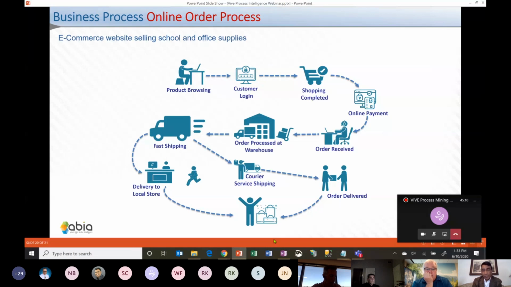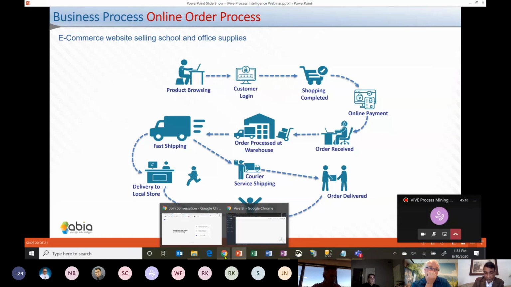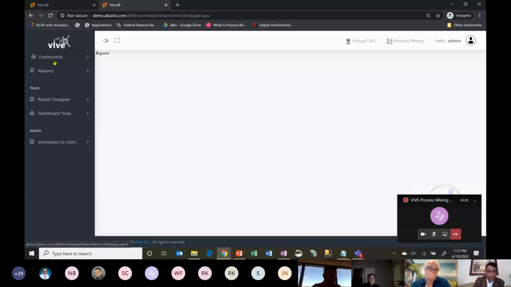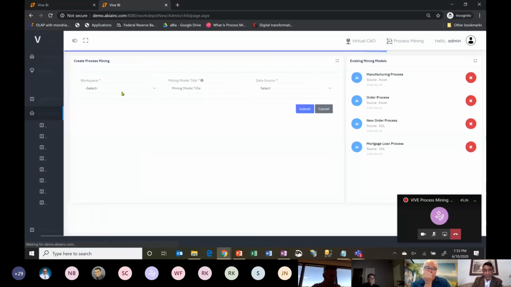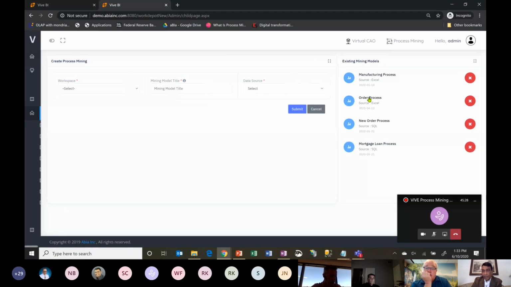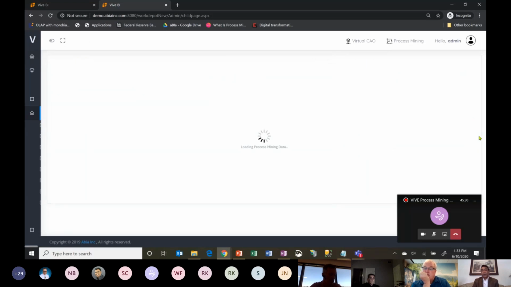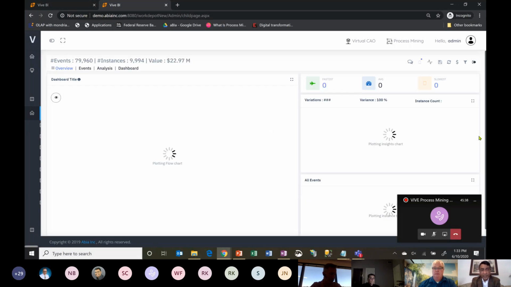So I'm going to launch VIVE to show you the actual process, how it happens, and how process mining can look and help the business. I'm going to launch our process mining entry wizard, and I'm going to launch the process for the events that we gathered from this particular company data. And once it loads, I will start explaining.